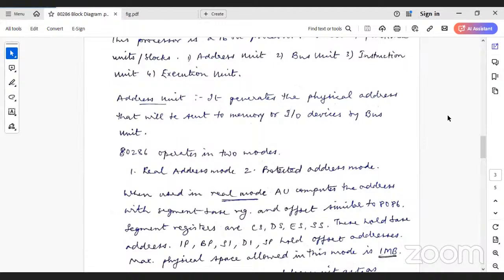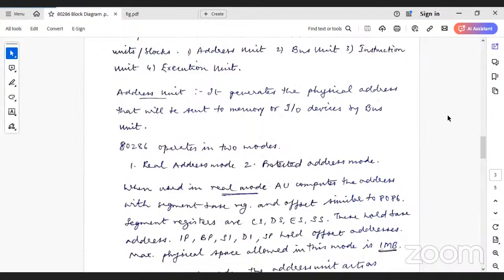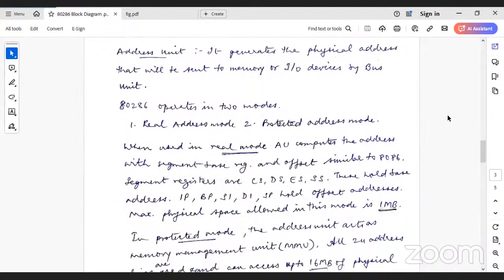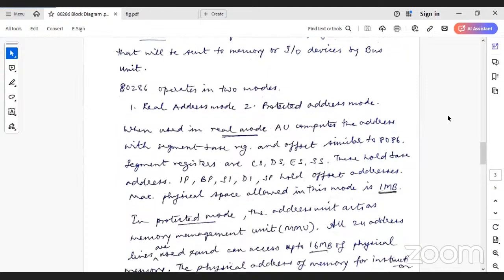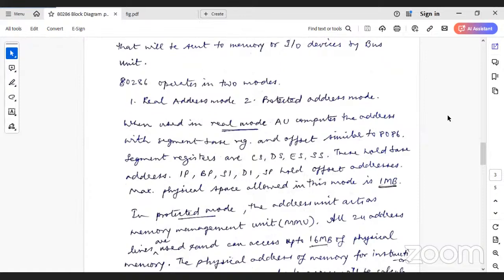Now 80286 operates in two modes. This one, you have to understand a little. If you understand, good. If you don't understand also, simply you can write it can operate in two modes. One is the real address mode, another is protected address mode. Or sometimes they will also directly say real mode and protected mode. Now, how these two modes are different, that we have to see.